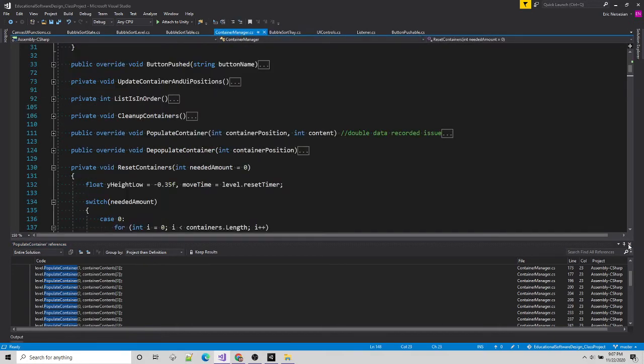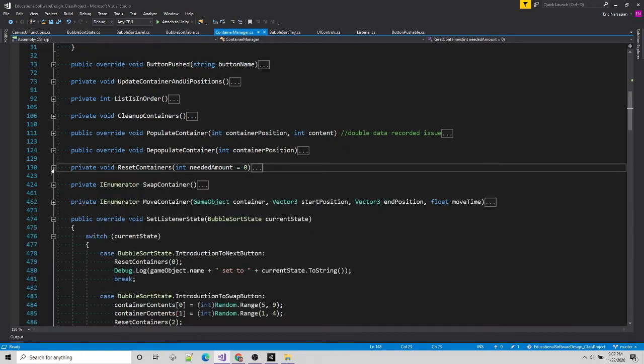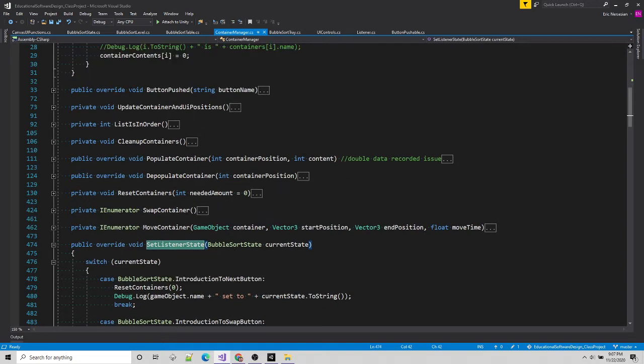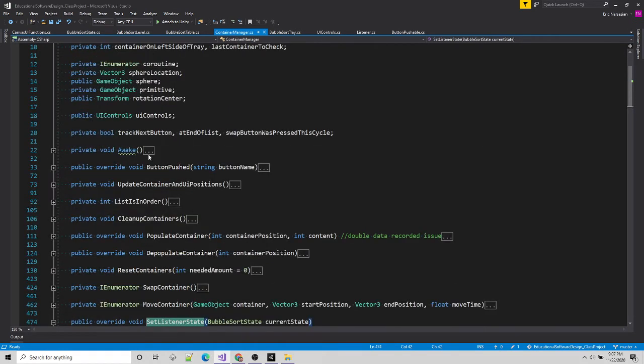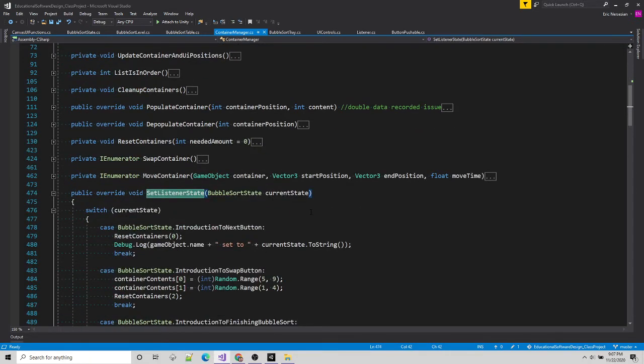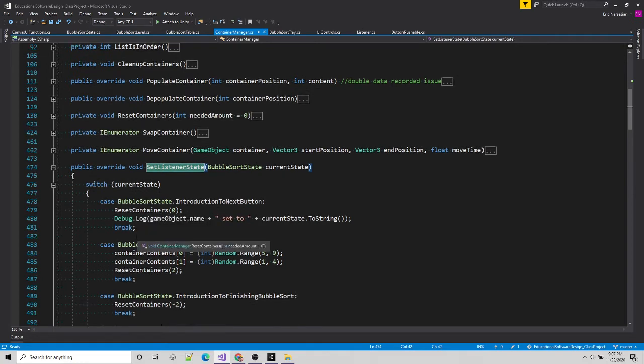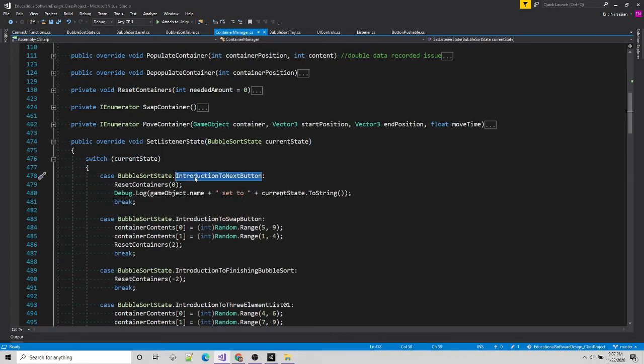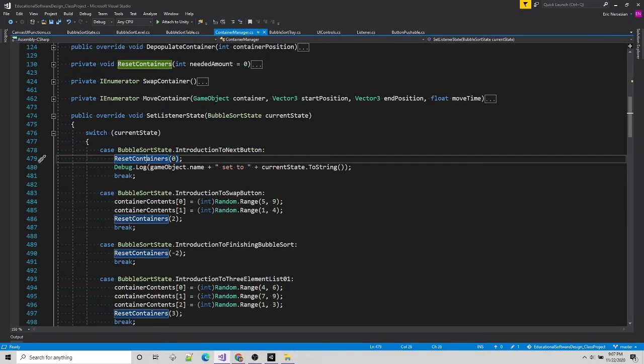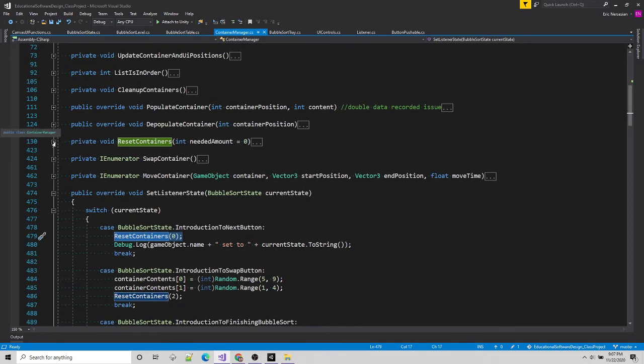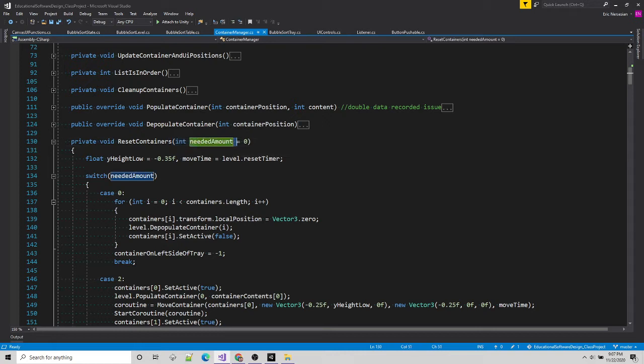So the beginning of this container manager is here, set listener state. And notice we have a whole bunch of other methods, and I don't even need to go into them. I did do awake because that thing is just called right away, so I had to figure out what that was doing. So let's set listener state. When we first start, we're going to move to introduction to next button. It's going to reset the containers. I don't need to worry about the debug statement. All right, so reset containers to 0, passing in an integer. And if you don't pass in an integer, it defaults to 0.